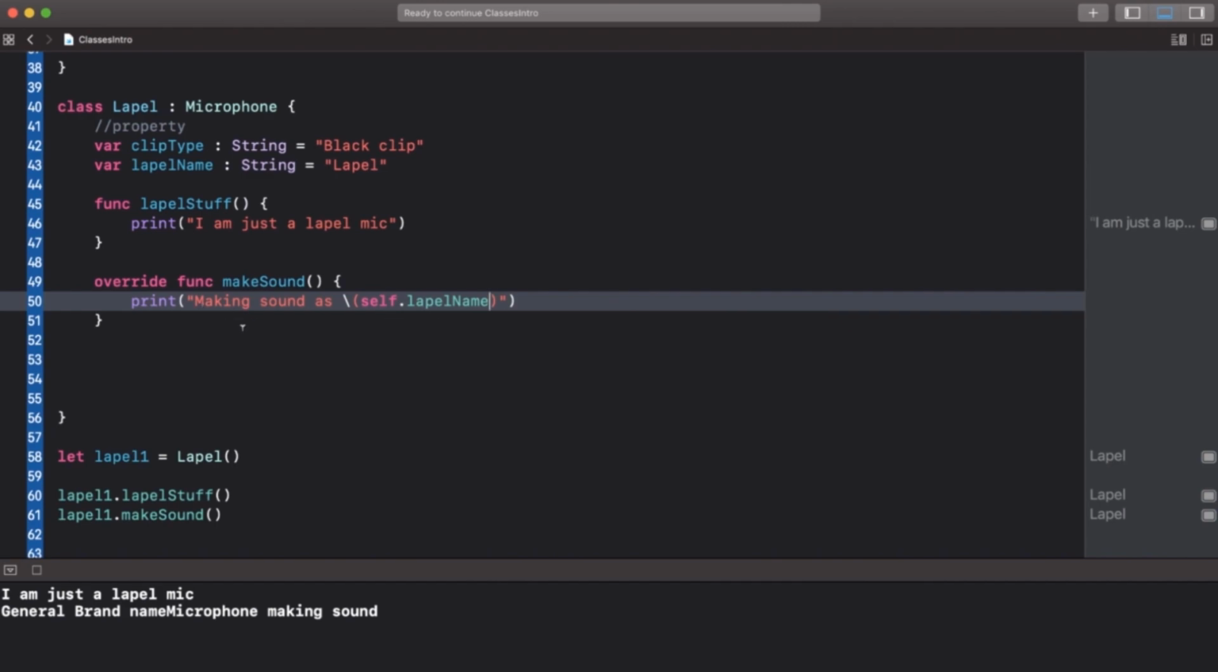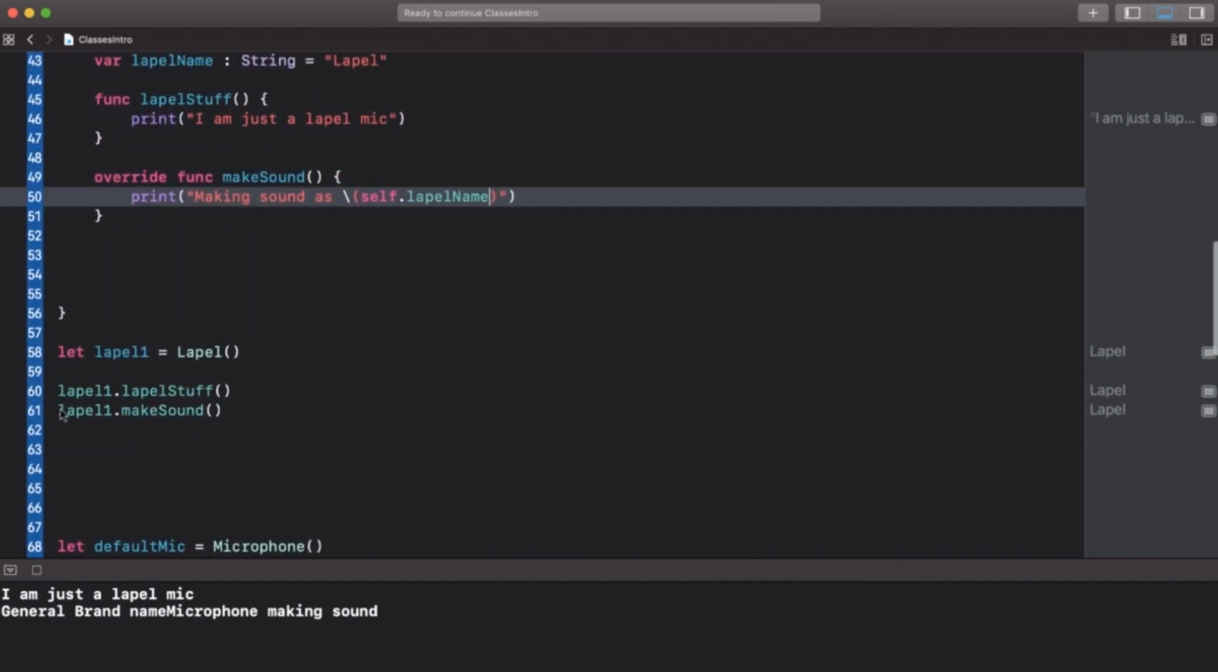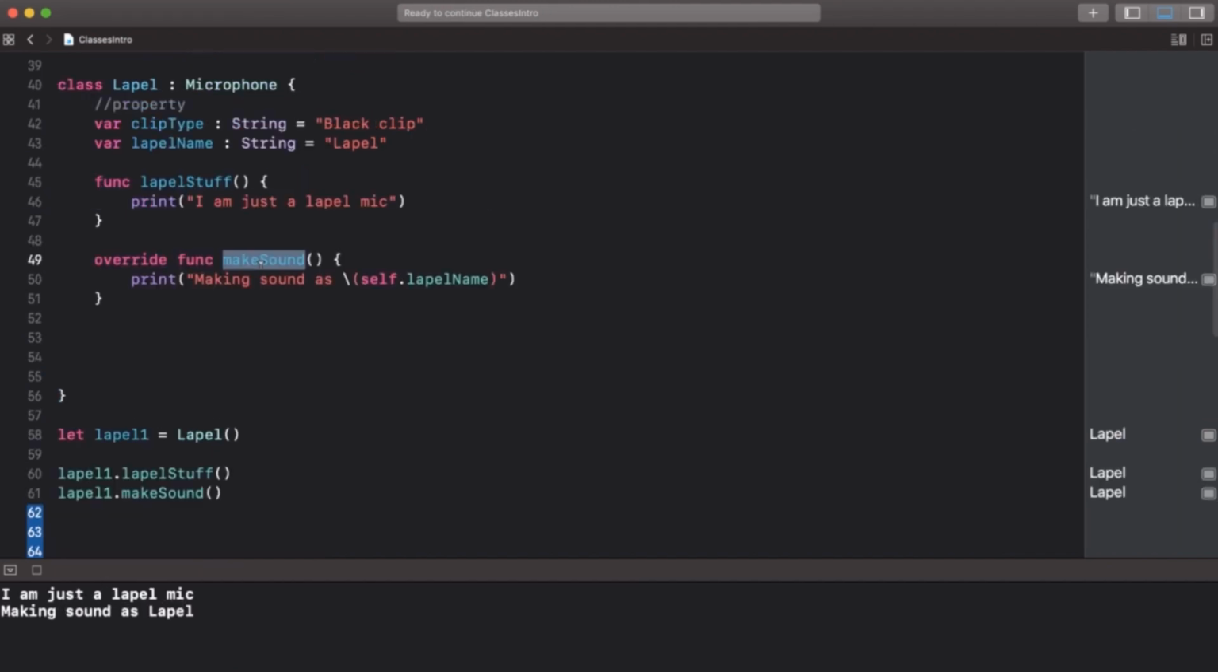So in this case here, I'm going to say making sound as self.lapel name like that. I haven't changed anything. We're calling making sound. Look what's going to happen. I'm going to run making sound as lapel. So it went ahead and overrode the make sound function because we said override func make sound.